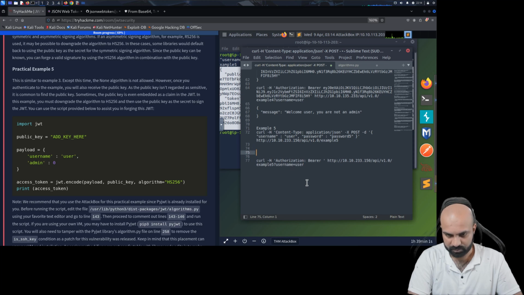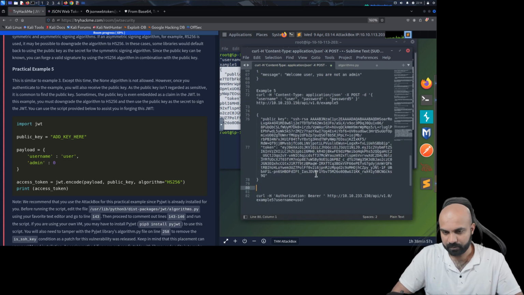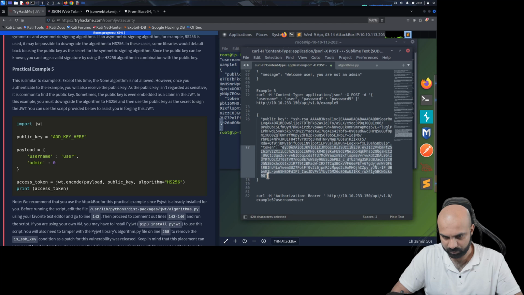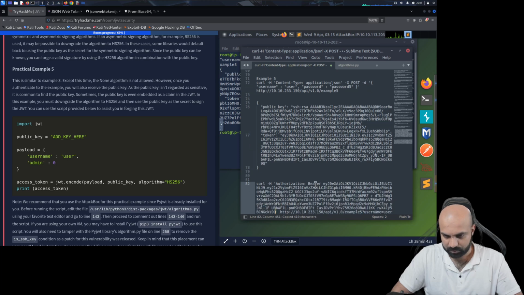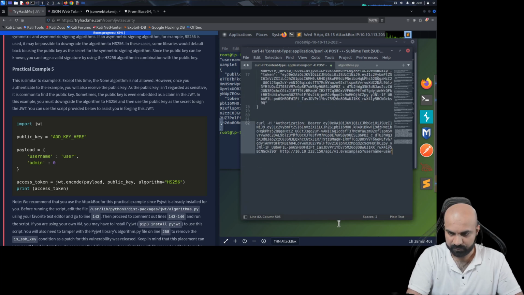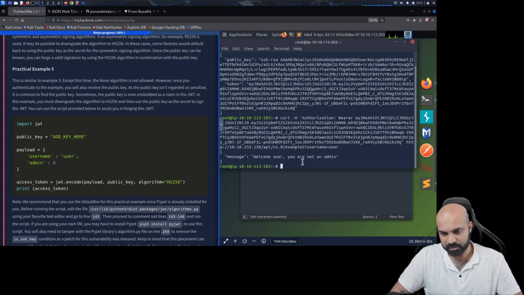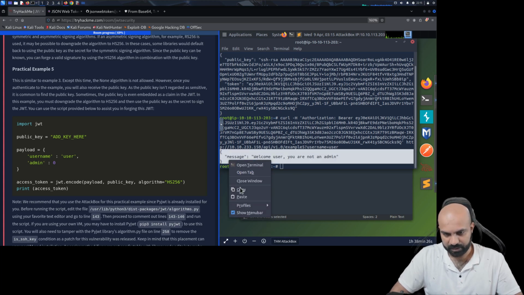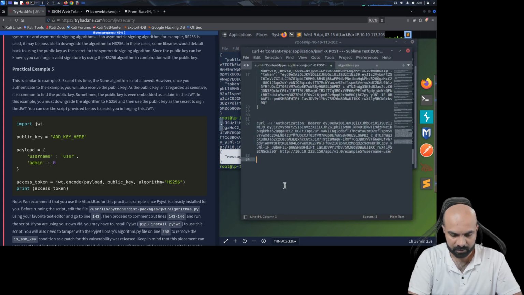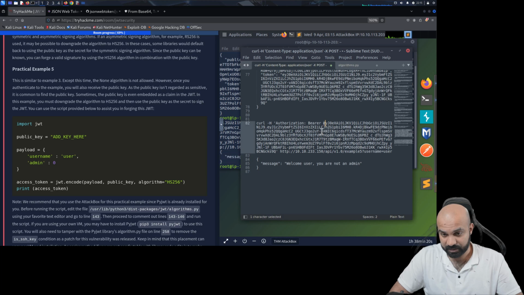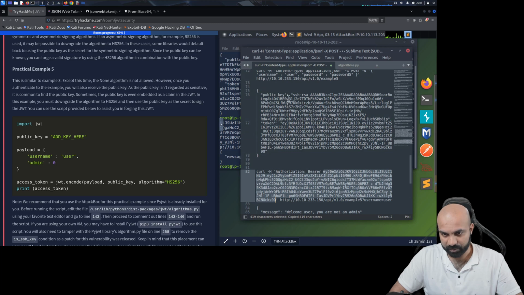So here is the response. And the token is here. The token is pretty long one, right? Yeah, it's pretty long. So let's verify if it still works. Token is valid. Okay. Yeah, welcome user. You are not an admin, which is okay. So that means the token is working fine. All we need to do is just change the information within the token, and we have the public key as well with us, right?